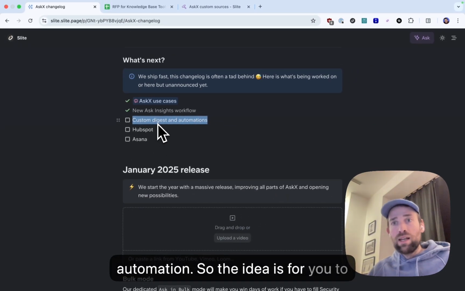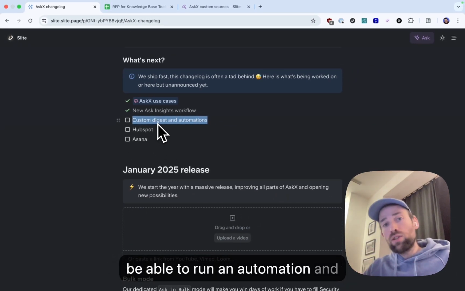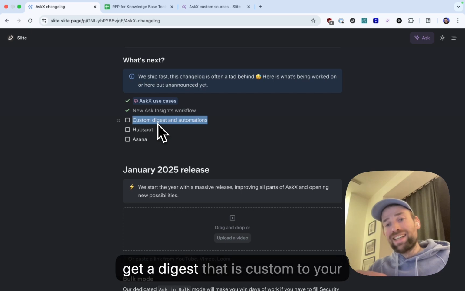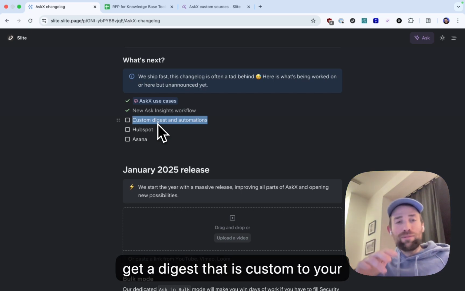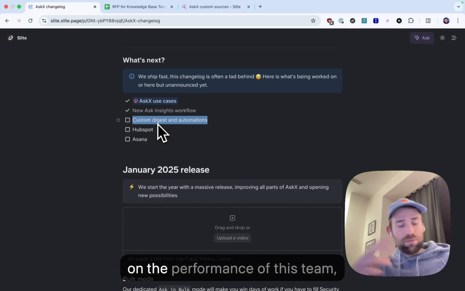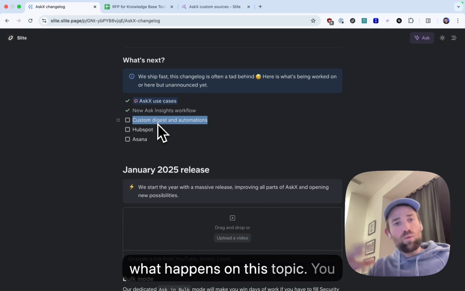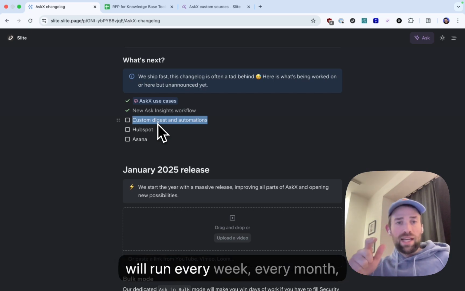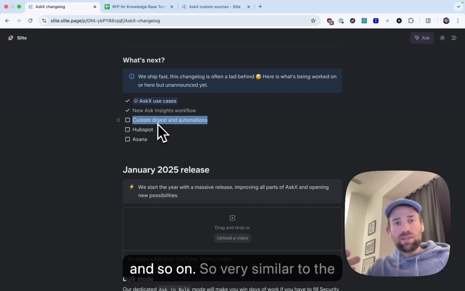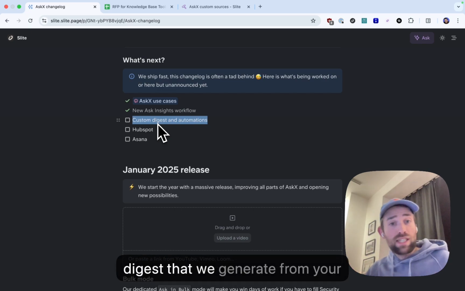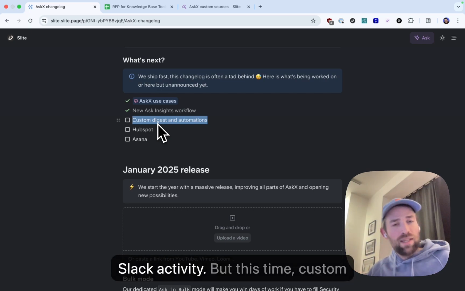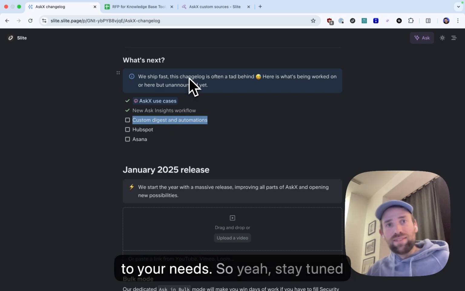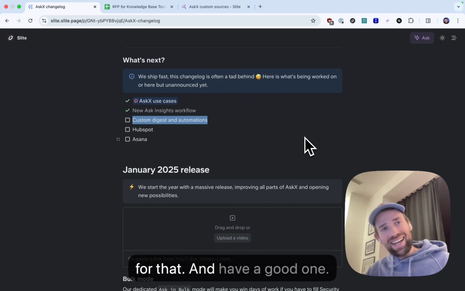So the idea is for you to be able to run an automation and get a digest that is custom to your needs. So typically, give me a report on the performance of this team, or what happens on this topic. You can specify your instruction and it will run every week, every month, and so on. So very similar to the digest that we generate from your Slack activity, but this time custom to your needs. So yeah, stay tuned for that and have a good one.